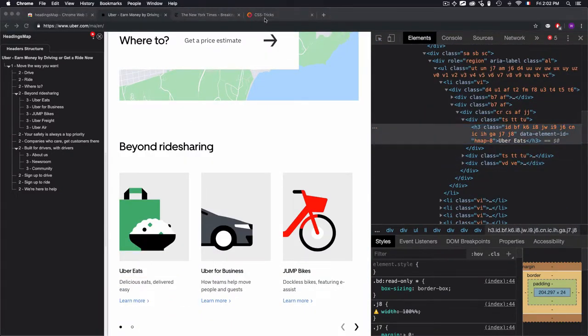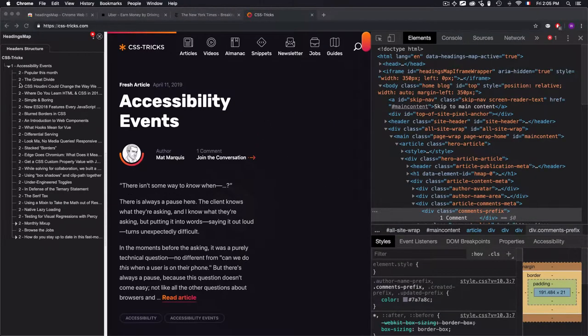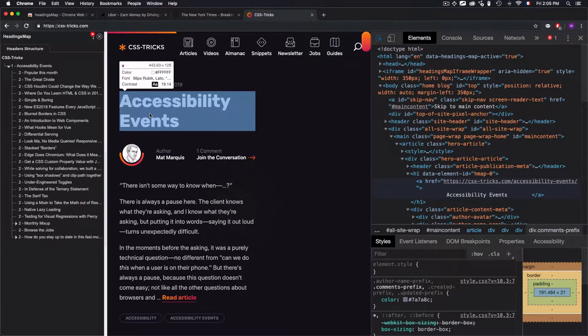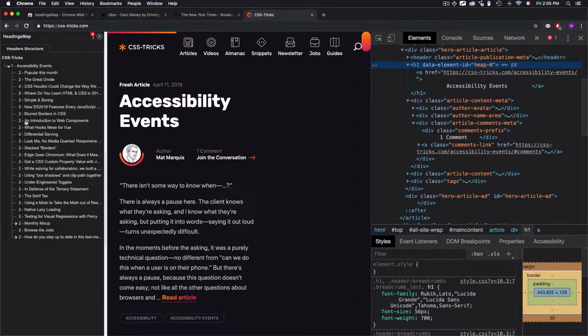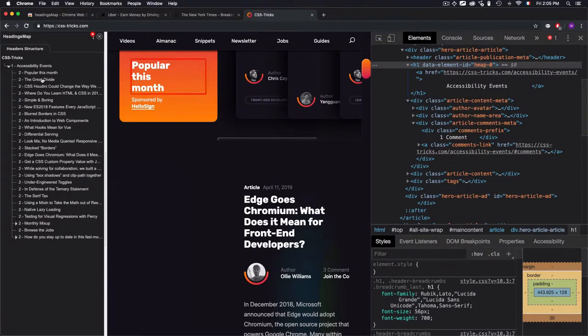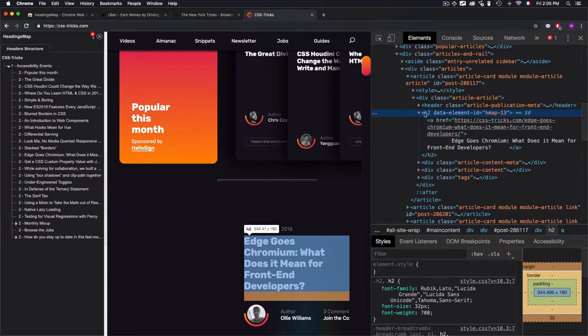Let's analyze another website using the same extension. You click on the extension to show the outline, or the structure. Then you open developer tools by clicking on inspect. What do we have in the structure? We have only one 1 and multiple 2s, which means only one H1. Now let's select that to see that this is the H1, and the others are H2s. Let's go to them. Just click here and go here, and you'll see that this is an H2.